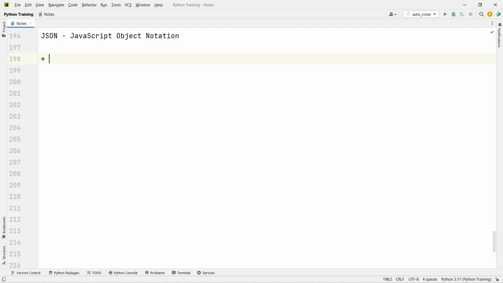Okay, let me just write it down for you. Transporting data. Okay, and it actually works like a text format. Okay, it is used for storing and transporting data. And JSON is also very self-describing, and it is also very easy to understand. So that can also be one feature that you can note down. Self-describing and easy to understand.